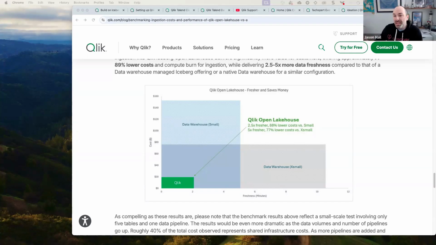Think of that as an opportunity to shift that cost into Open Lakehouse, to see up to 90% savings. And oh, by the way, you're not just getting savings, you're getting savings plus fresher, lower latency data. And because of the data warehouse mirroring that we offer, the warehouse can continue to consume that data, right? There's no impact on what you're doing after ingestion. It's just we're shifting that cost from ingesting directly into the warehouse into Qlik Open Lakehouse, ingesting it into Iceberg.